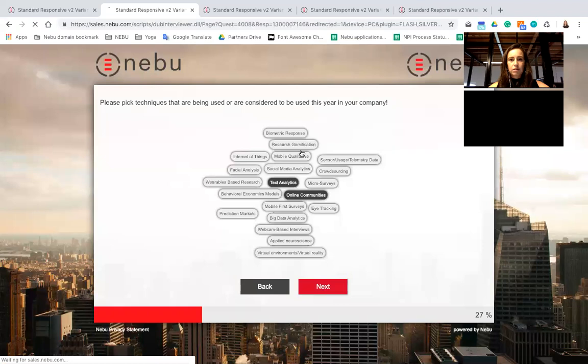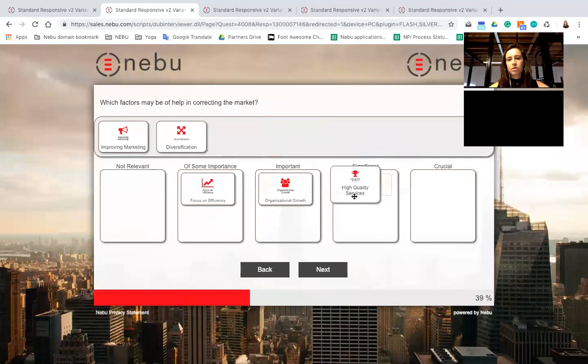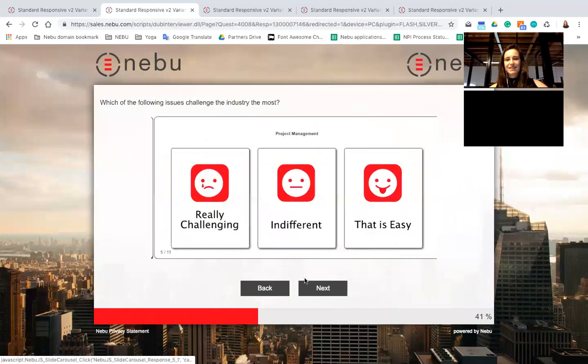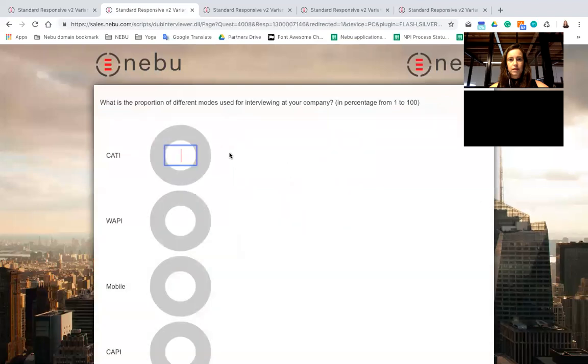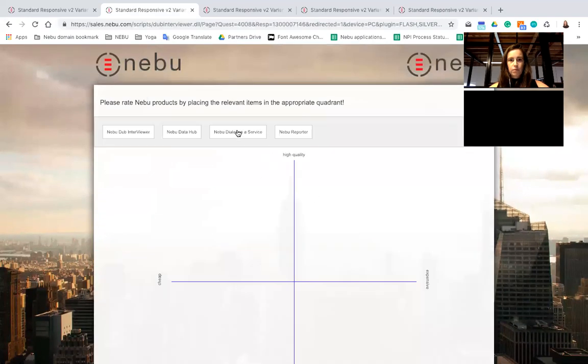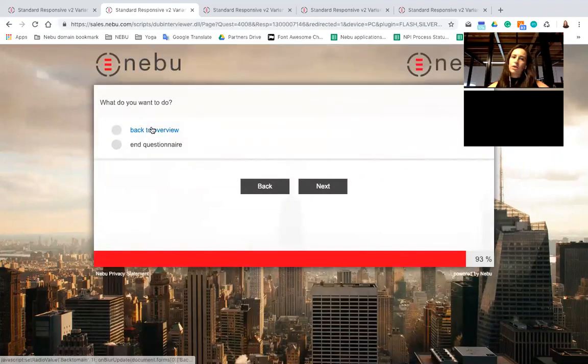A tag cloud, just a few random options. Card sort. You will be able to test it yourself later on. Oh, carousel, one of my favorites. Ranking. Another display option. Drag to quadrant. And you can always go back or end your questionnaire.